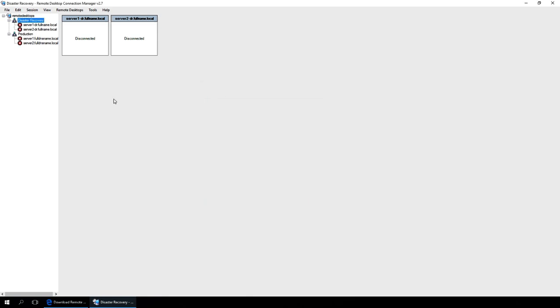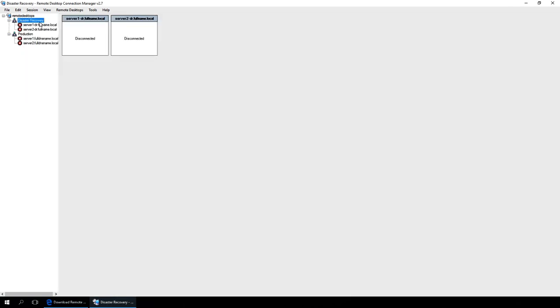Okay, so now that I have all that stuff set up, if these are actually valid servers, I could easily connect to each one of these servers by just double clicking. The login credentials that I saved would be used to access the server. Additionally, if I wanted to connect to both servers at the same time in this particular group, I could right click and say Connect Group.